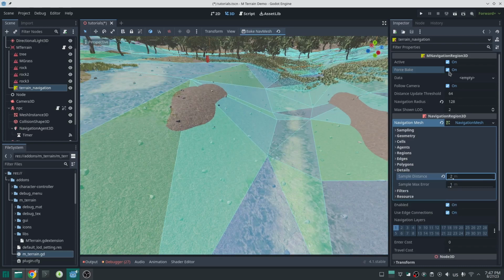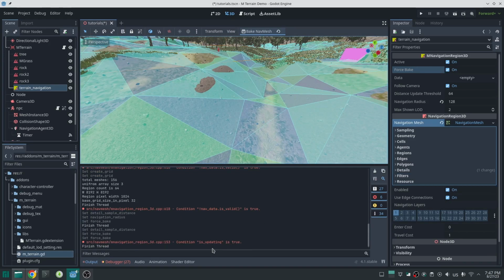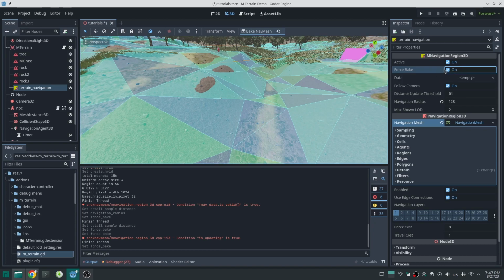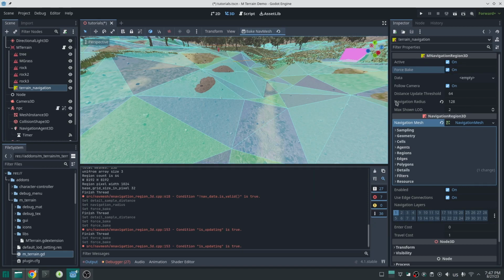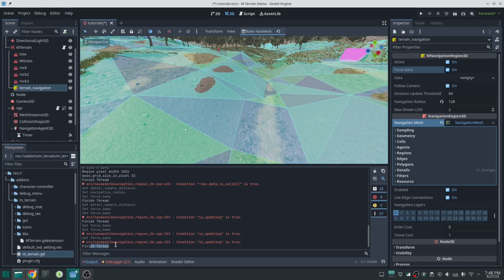Don't decrease the sample distance a lot. If you do that, the navigation mesh baking takes much more time also. For example, if I reduce that to 2 and I force bake that again, you can see baking the nav mesh takes much more time also. If I click on that during the bake time, you can see it will give you an error which tells you that the current baking is still not finished.